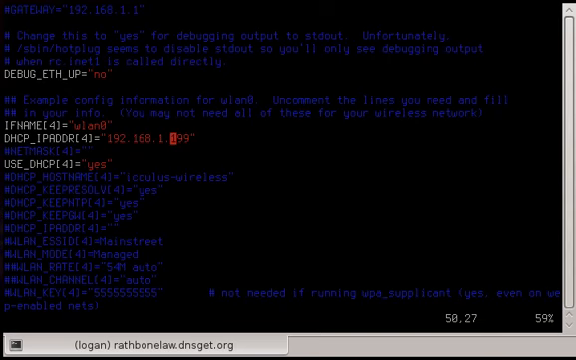It's just always going to be 199. So that's the way that I would like it to be. So you probably won't need that line, however. Now, DHCP4 for WLAN 0, that is set to yes.